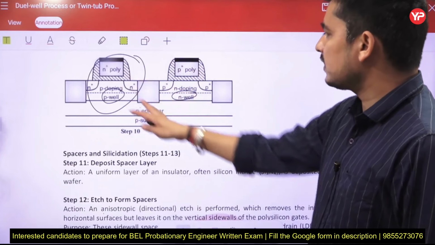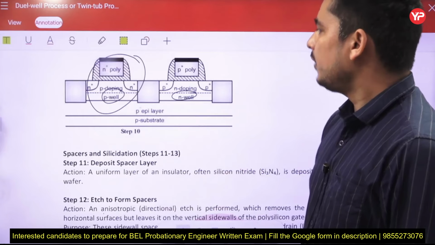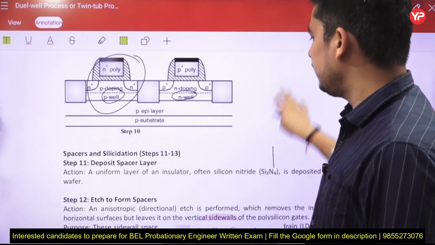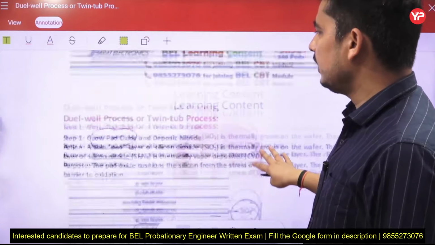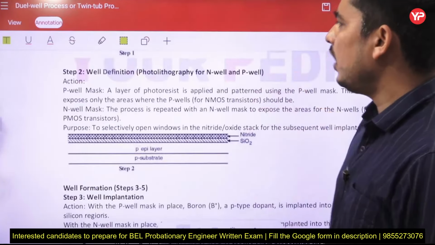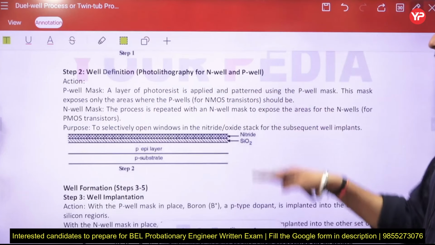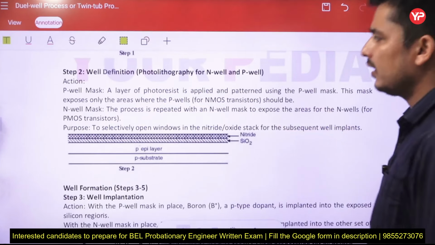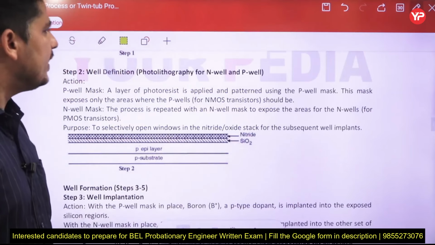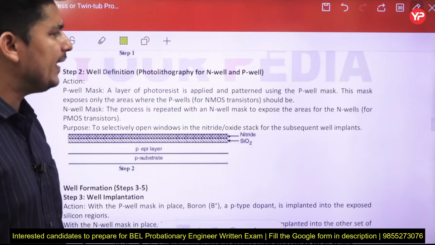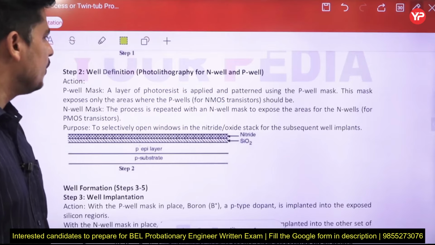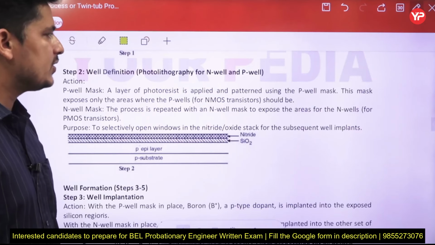So to make this complete structure, what do we do? First we do oxidation. After oxidation we provide a layer of silicon nitride, right? Okay, this one is done. Now after that what do we do? P well masking. We do the P well and N well masking, right? A layer of photoresist is applied above that and patterned using the P well mask. This mask exposes only the areas where the P well for the NMOS transistor should be, right?